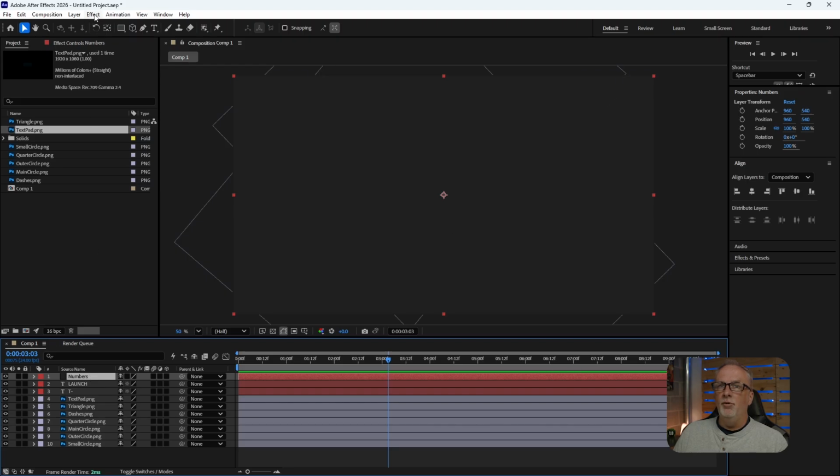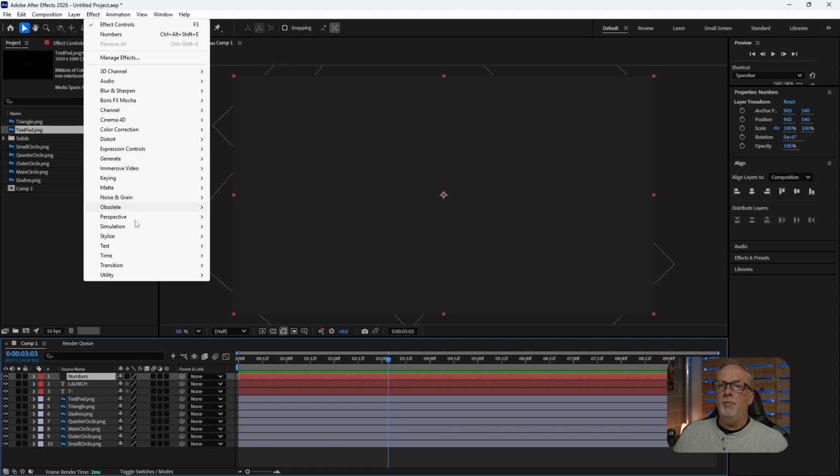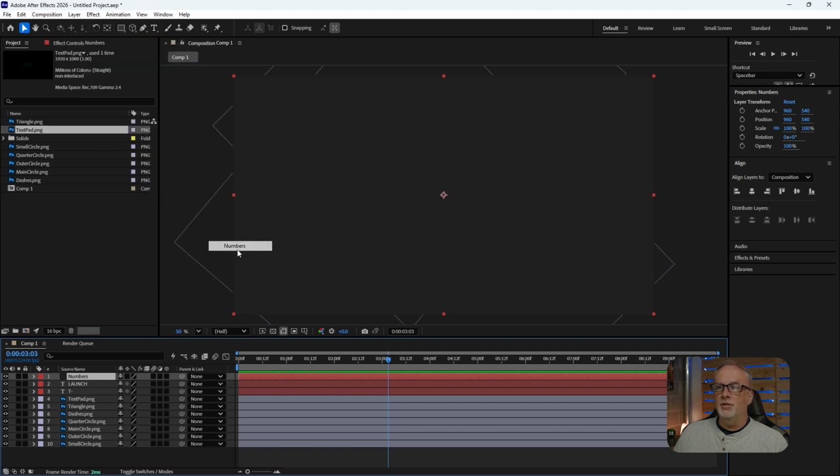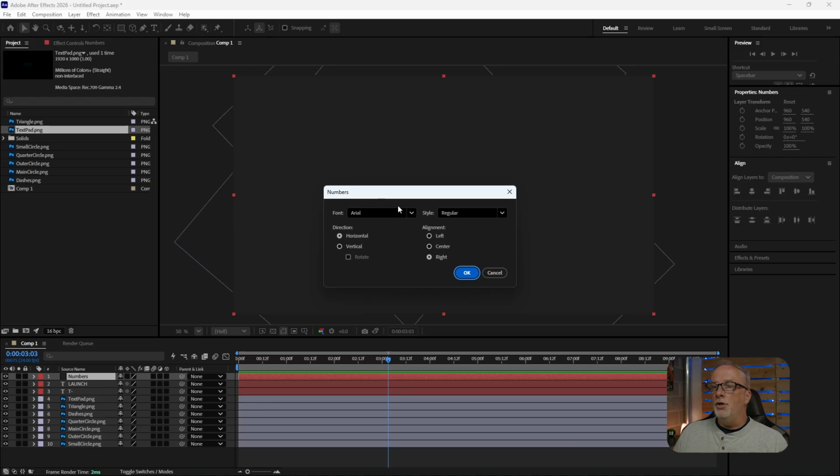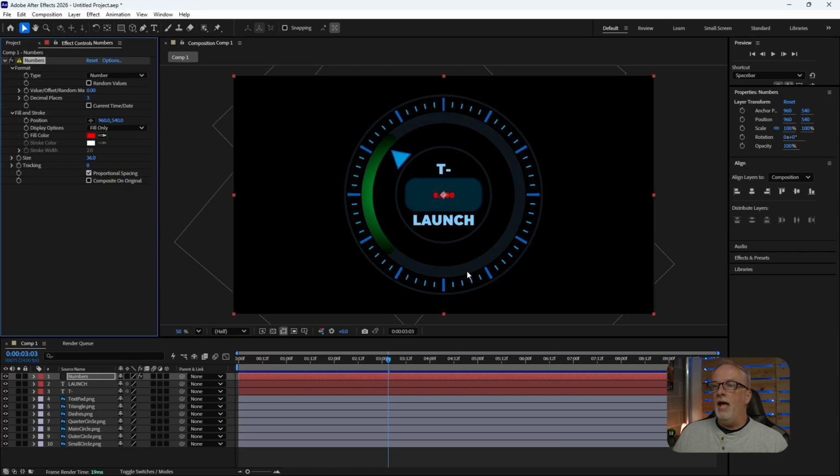So right here, we'll go to Effect, and we're going to drop down to Text, and we're going to add in numbers. Here you can choose your font. I'm going to drop down and go right here. You can use whichever font you want. And this only has a style of black, but I am going to change the alignment to center right there and then hit OK.